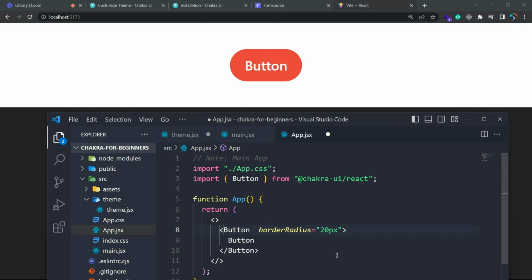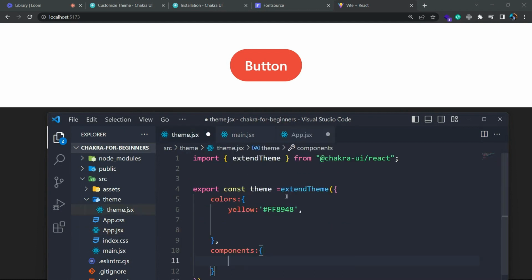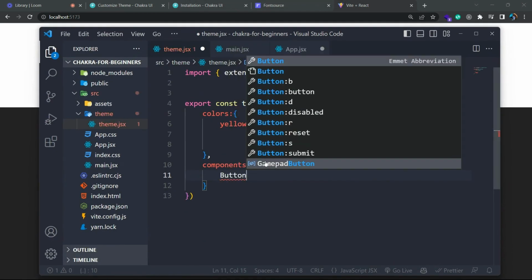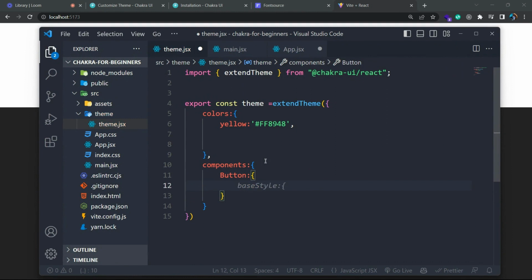So you want to, let me show you how to extend the button. So you come here and say, what do I want to extend? I want to extend the button. So this is the button. What do you want to do to the button? And set the base styles. So you can set the base style. Maybe you want your buttons to have a weight of bold.